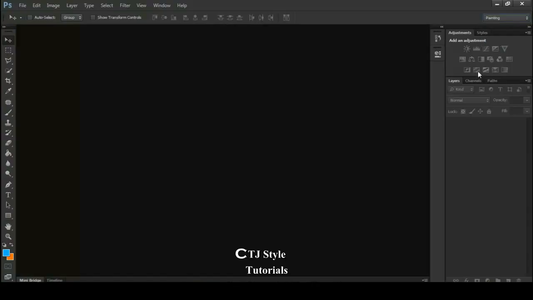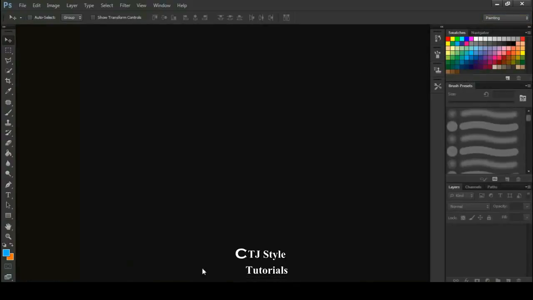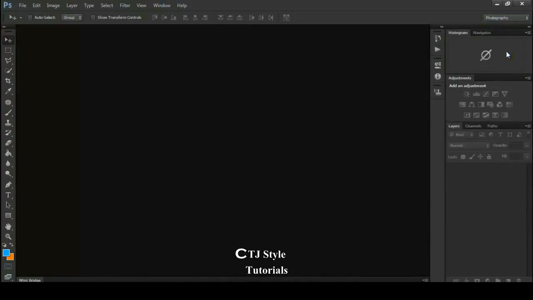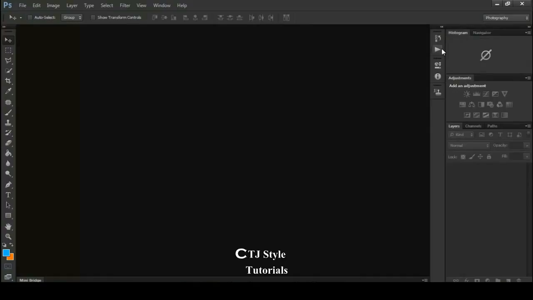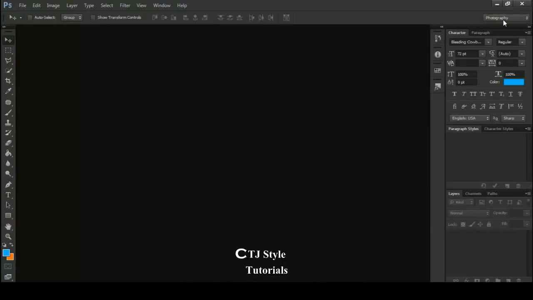The other is painting, like if you do a lot of painting or create things right from scratch in Photoshop, if you want to go into that kind of line, you can use the painting workspace. Photography, that's what I do a lot, as in making lots of adjustments, seeing the histogram, navigator, and all those. Navigator is for when you want to travel to a particular part of your photo, so you can use that. And typography basically is used for making mock-ups of websites and all.